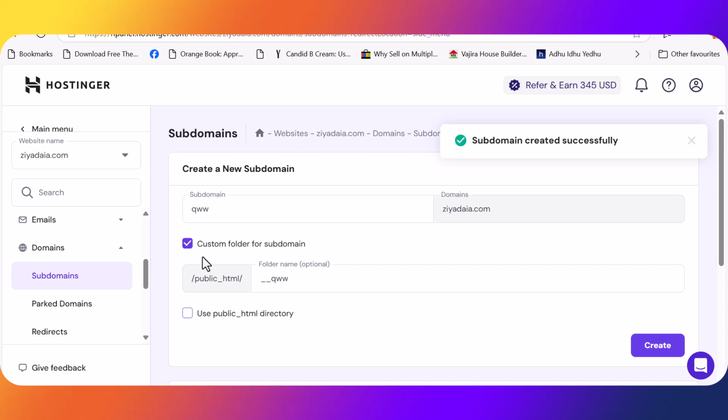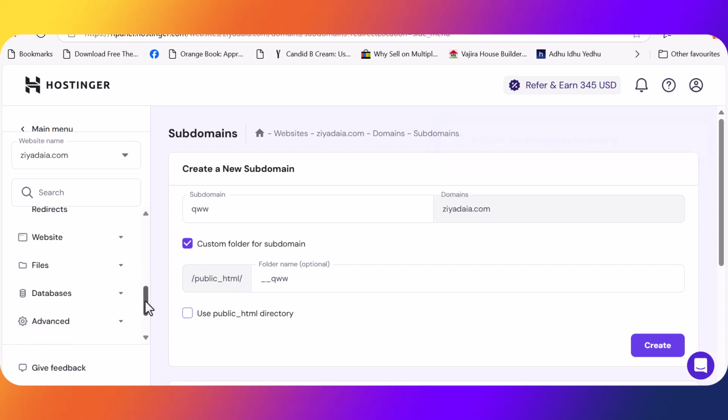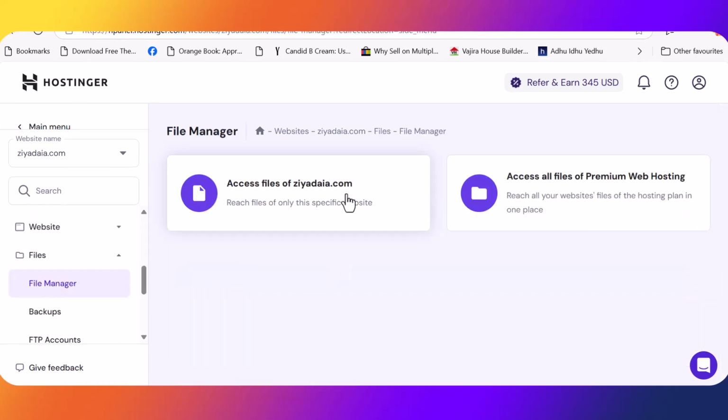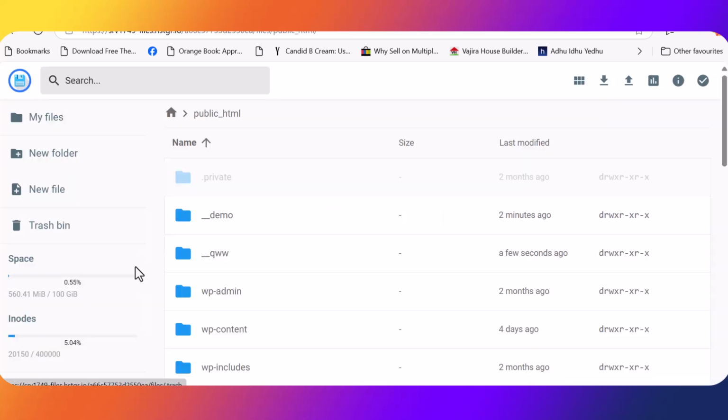I'll show you why you have created this subdomain, because when you want to delete these files, you can go to files, click this file manager, and here it will show the files of your website. This is the main website I have purchased. Click this access files of riyadaya.com. Click this public HTML. Here you can see underscore demo and underscore QWW. If you don't want this subdomain files, you can delete them here in the backend as well. That's why it's better to create these subdomain files.